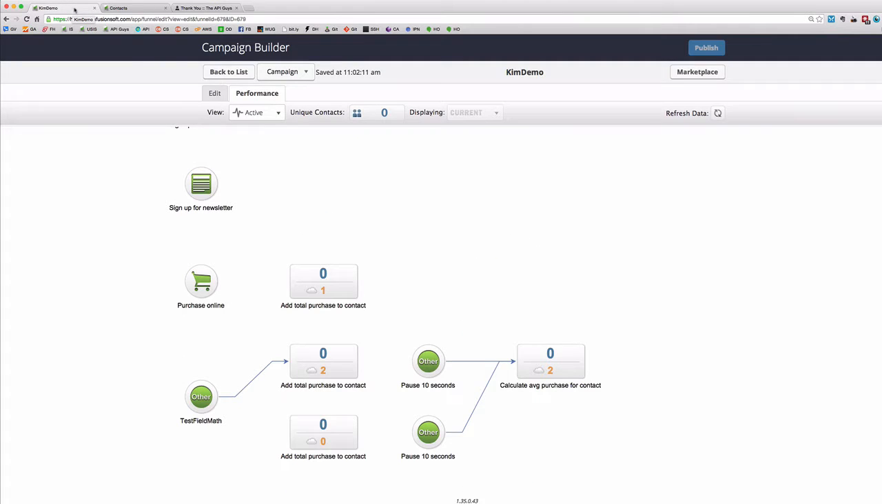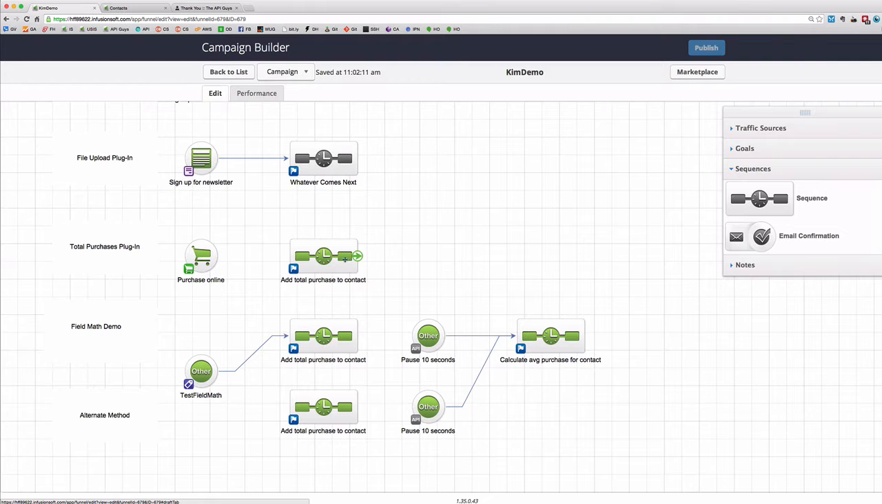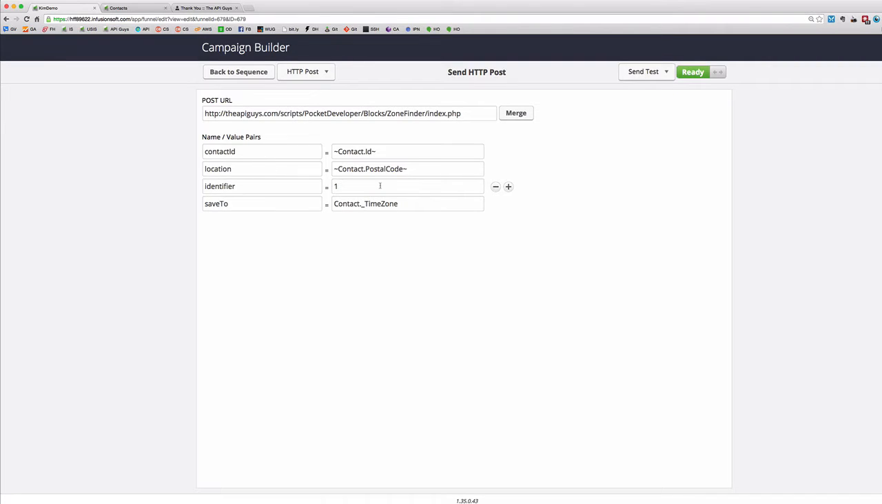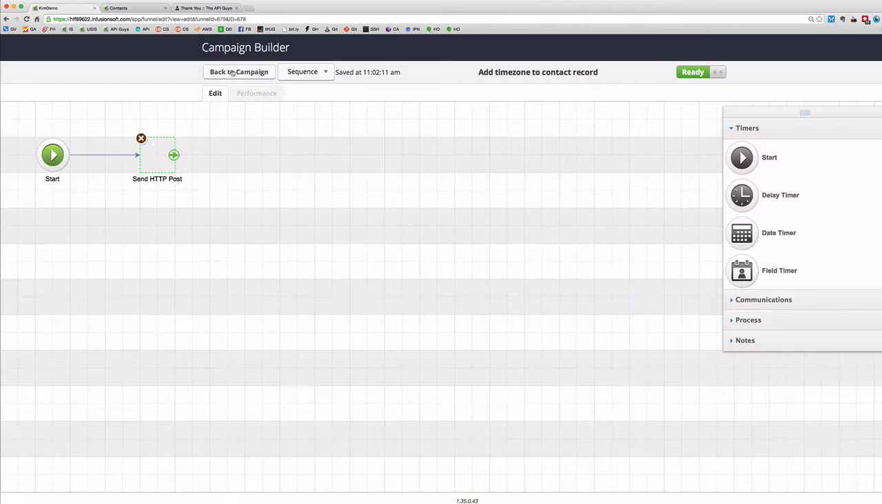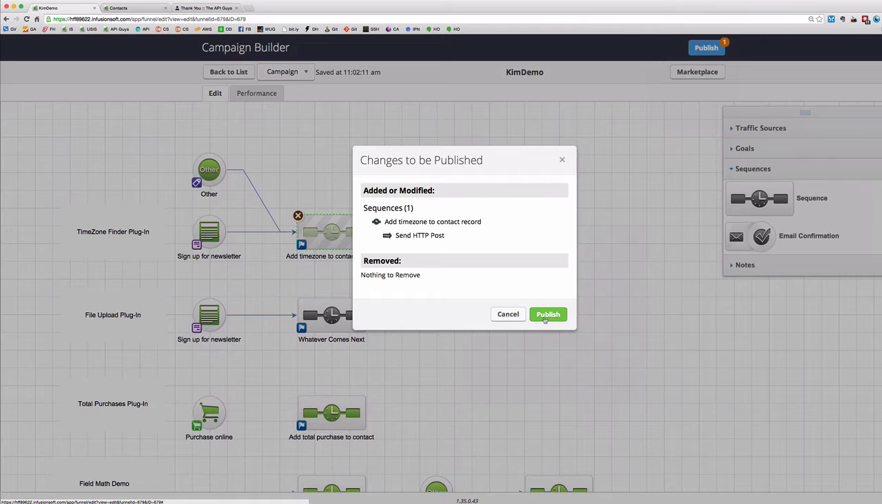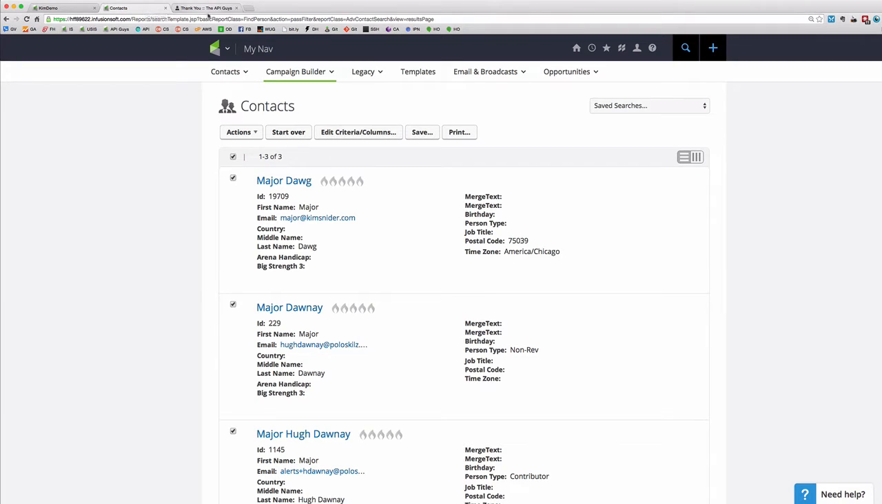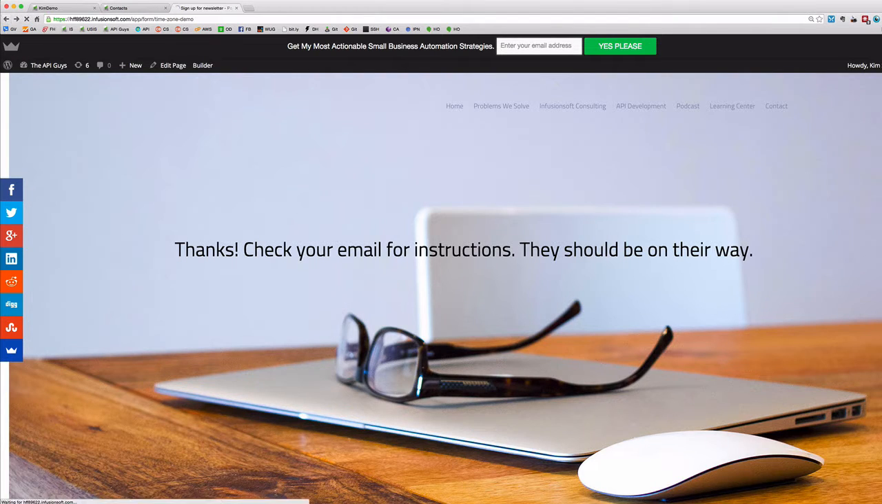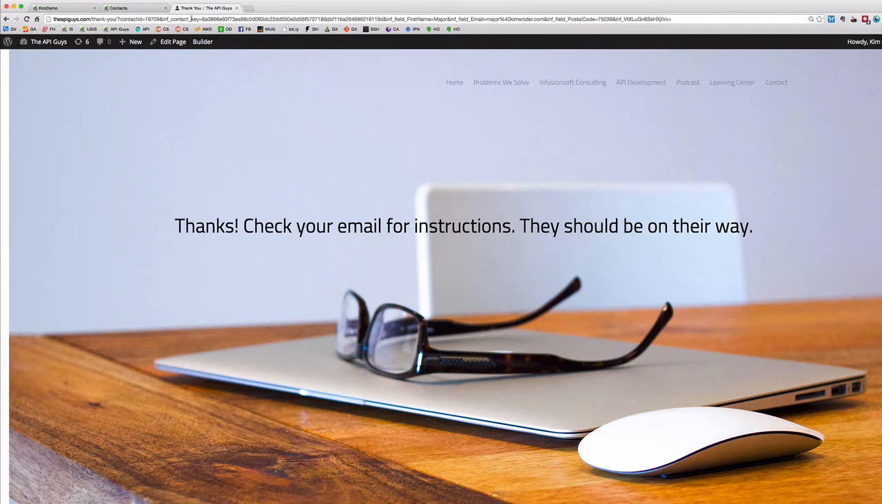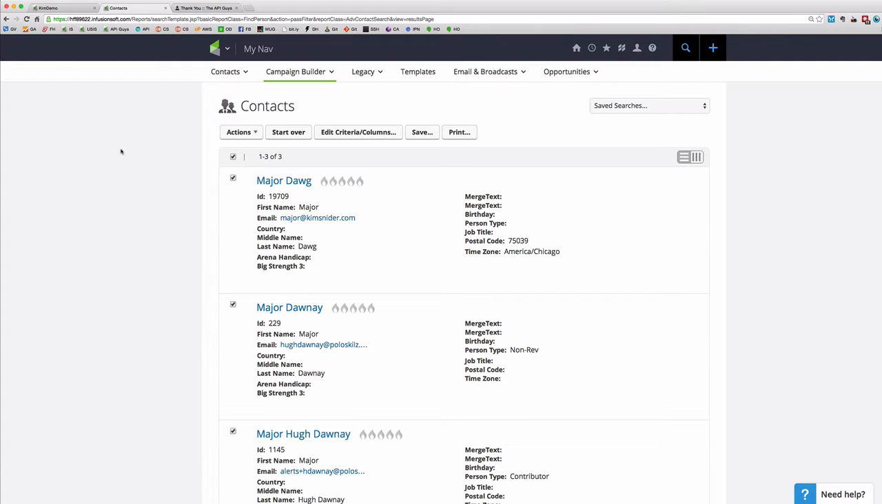Had I just really quickly changed this identifier here like this, we'll take this out and go back to the sequence and publish this just so you can see what it looks like, see what the difference is. Publish, and then if I go over here and I run this on Major Dog again, so I'll go back and I will submit, and we'll give this just a quick second.